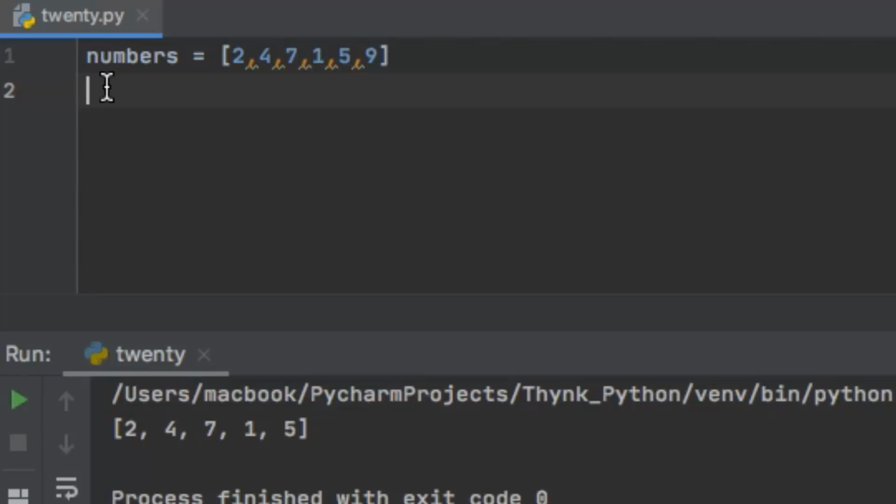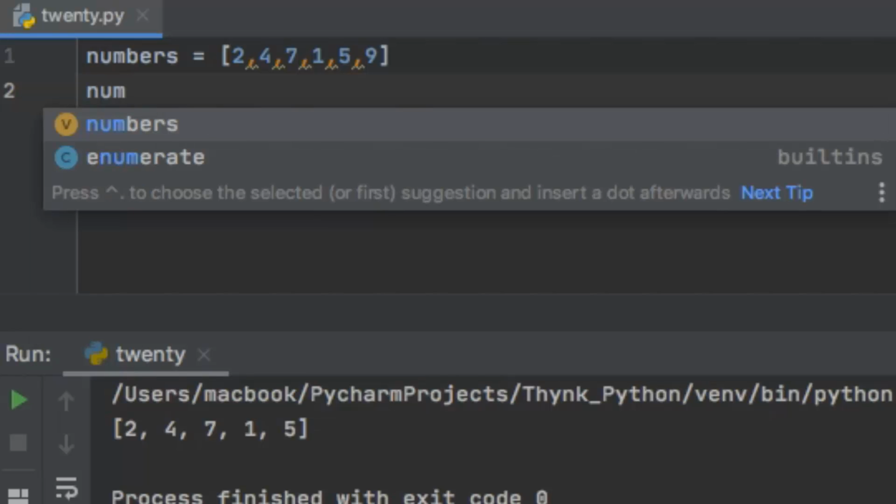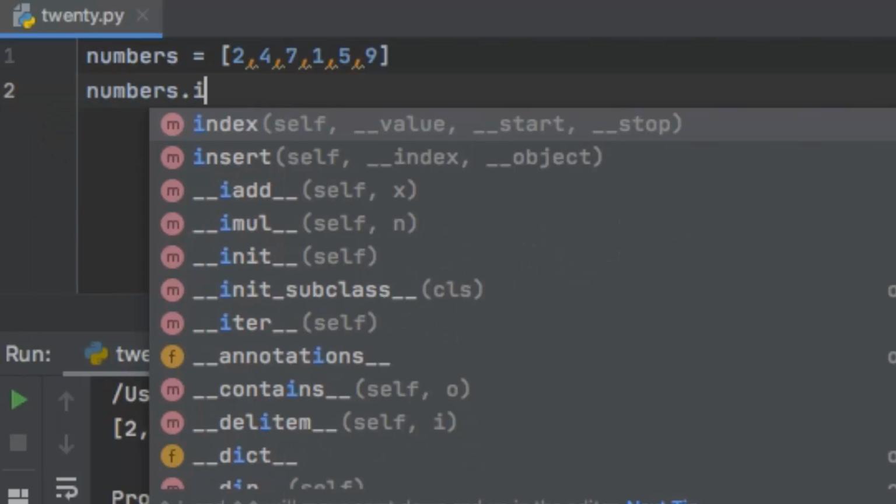Now the next method that we'll learn today is index. So numbers dot index.